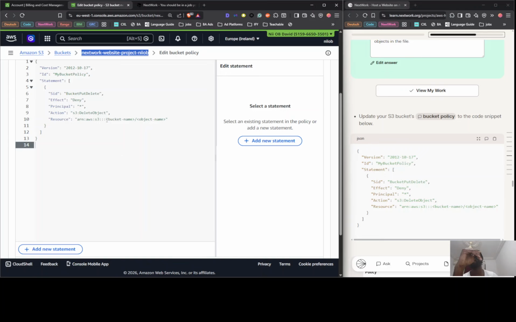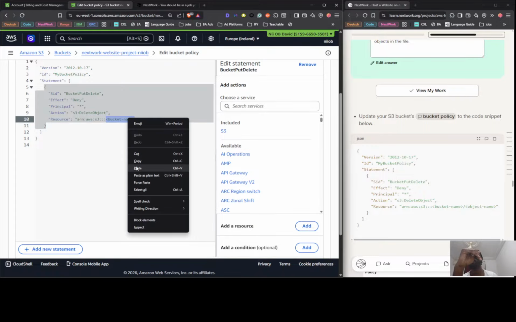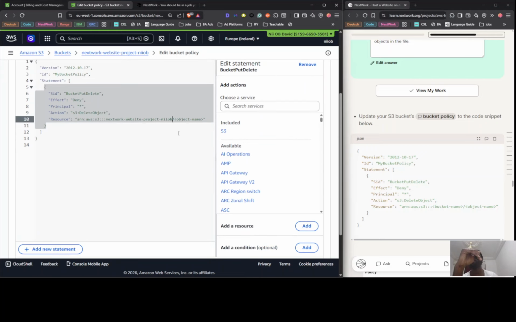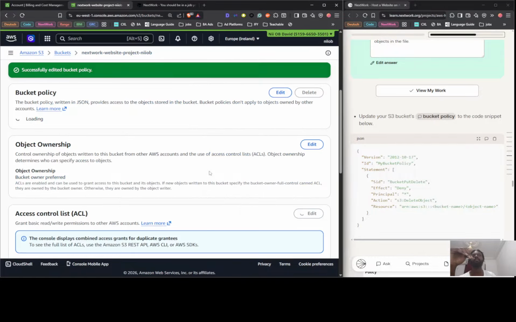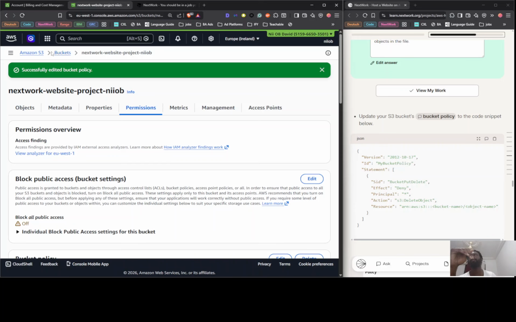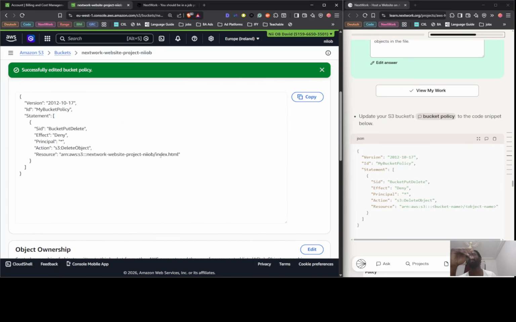All right, we'll copy this and paste it here. Don't forget the parentheses. And then the object name, remember, was index.html. So index.html, and then we're going to save changes. Perfect. Now, because we told it not to allow us to delete index.html, if we delete the other one, it will go.